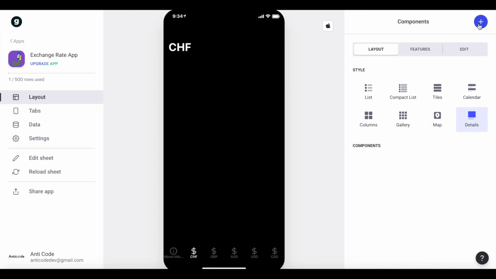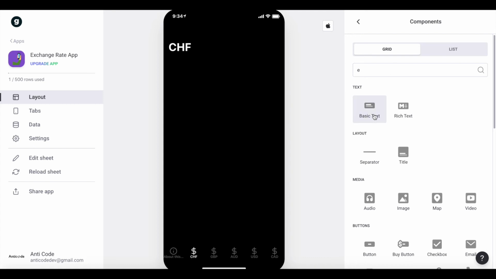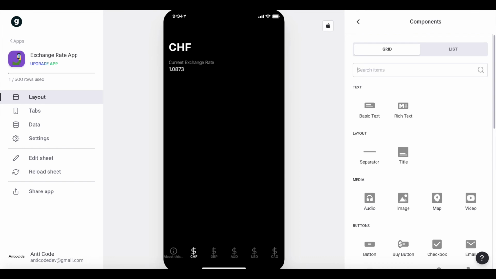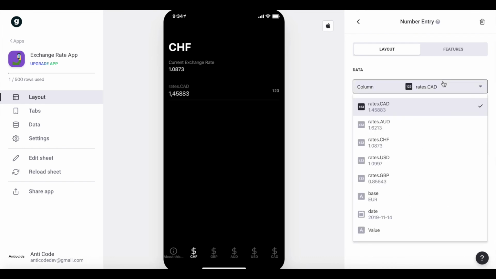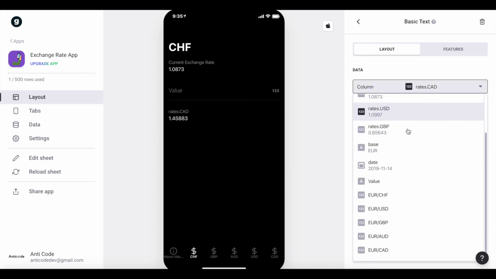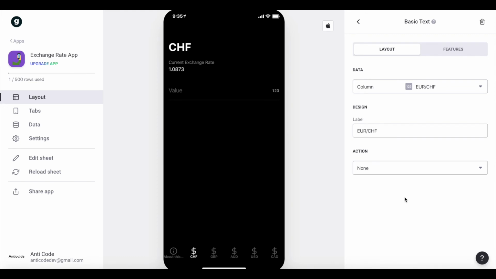What we're going to do is add the current exchange rate, so basic text. We're going to call that current exchange rate. And this should be the rates for the Swiss franc. We then want to have a number entry, which should modify the value. And then we want to have another basic text, which should just display the calculated Swiss franc.